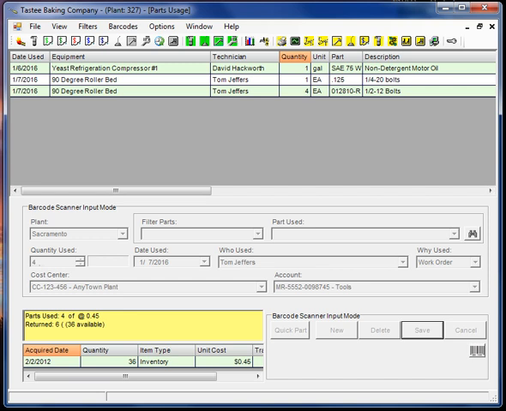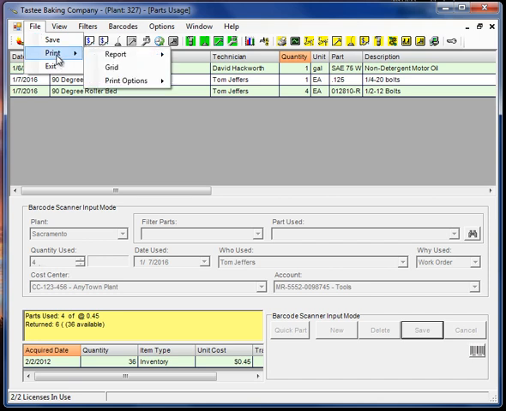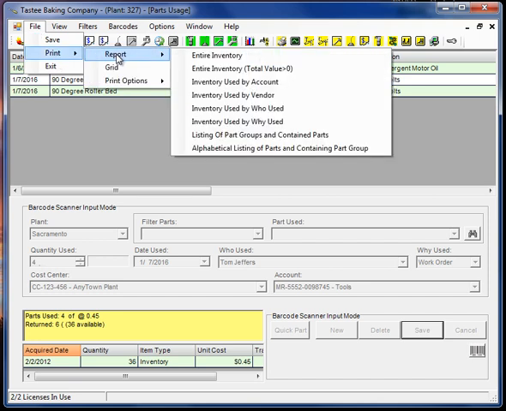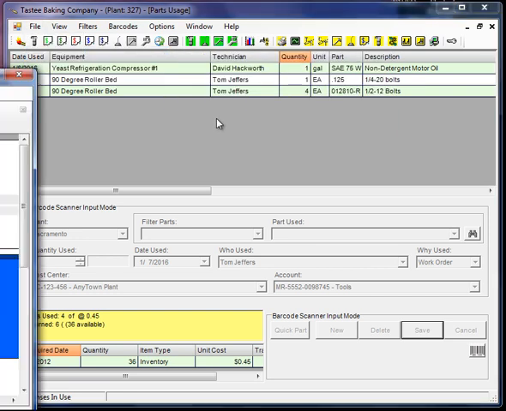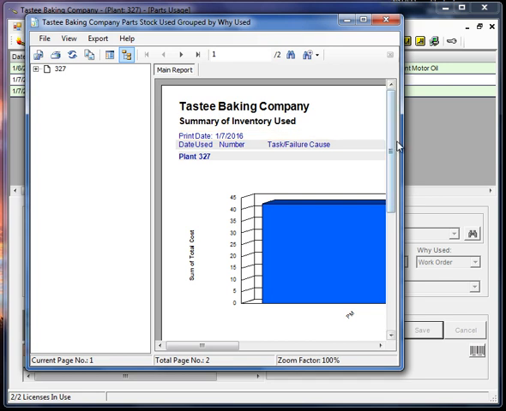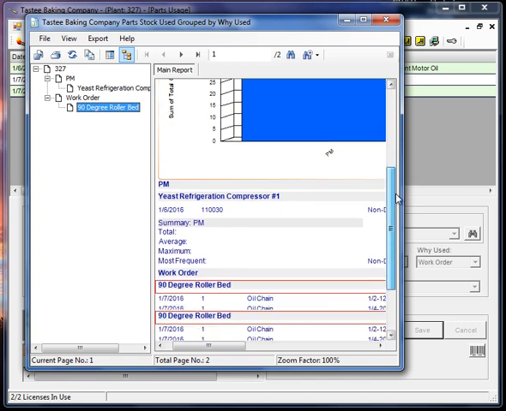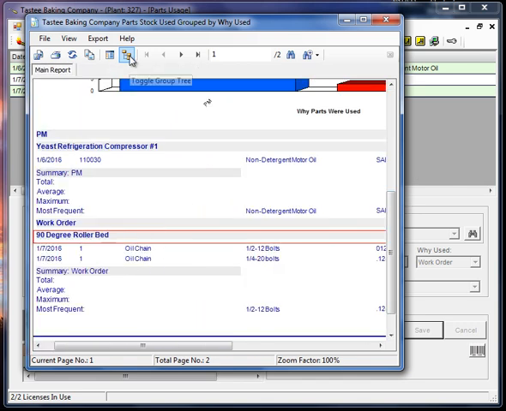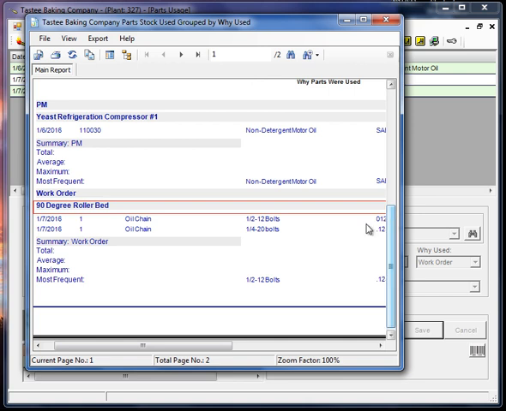There's a few different ways to report here, and we don't have much data, so we're not going to get much of a report, but there are a few canned reports on this screen. File, print, report. We can look up inventory used by who, by why, by vendor, by account, and so on. I'll go by why. We just have the 1, so again, not a whole lot there, but we had another record in the system already that was used on a PM. So we can look at that and get a report on that, and it summarizes it.